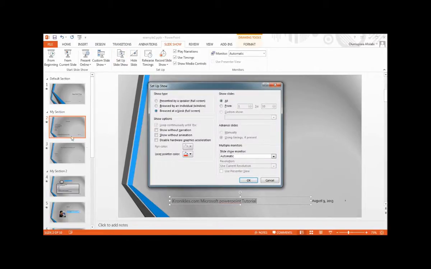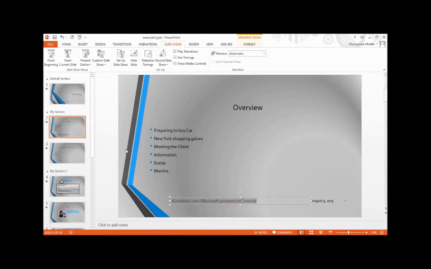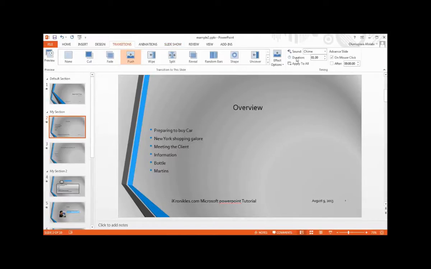If I use the kiosk setup from the slideshow, I will need to use a timer for each slide to move on to the next. So let's do something here. For slide 2, go to Transitions and set On After, and set this to maybe 10 seconds or 15 seconds. Press Enter to apply that, and here we have 15 seconds.